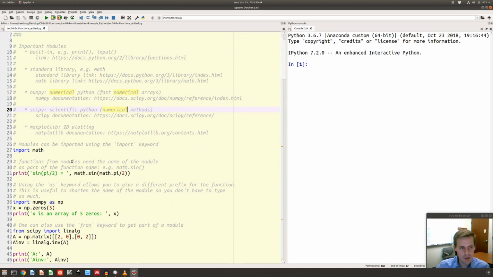Okay? So modules can be imported using the import keyword, so import math. And then once you do that, you need to call the function using the module name.